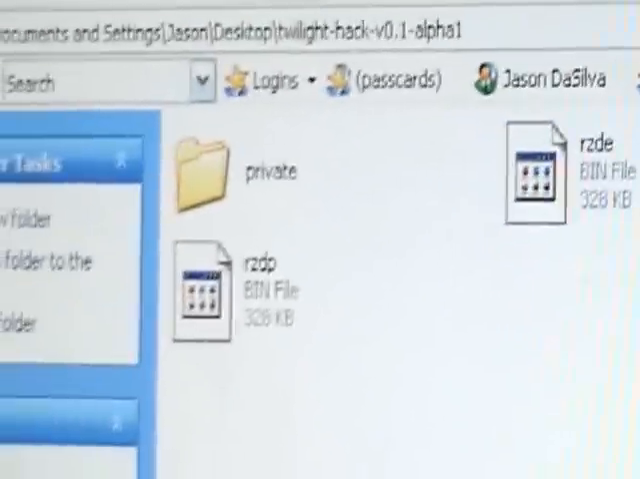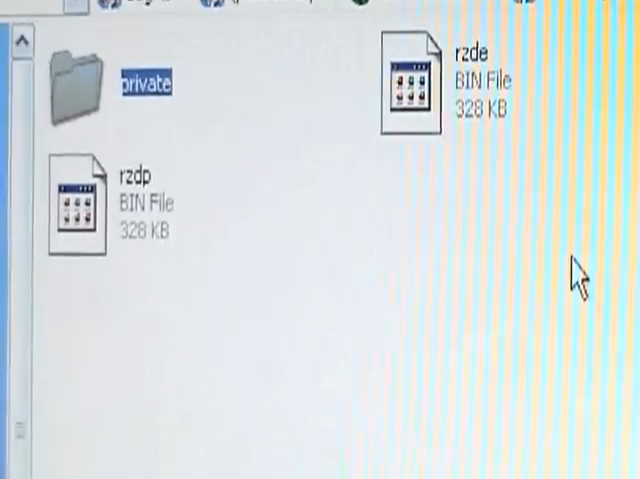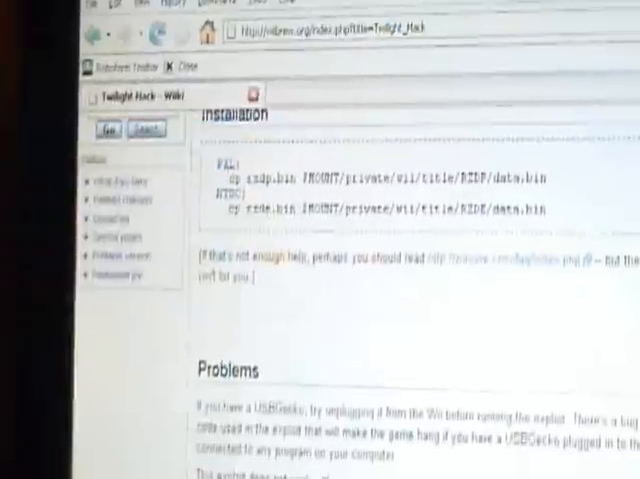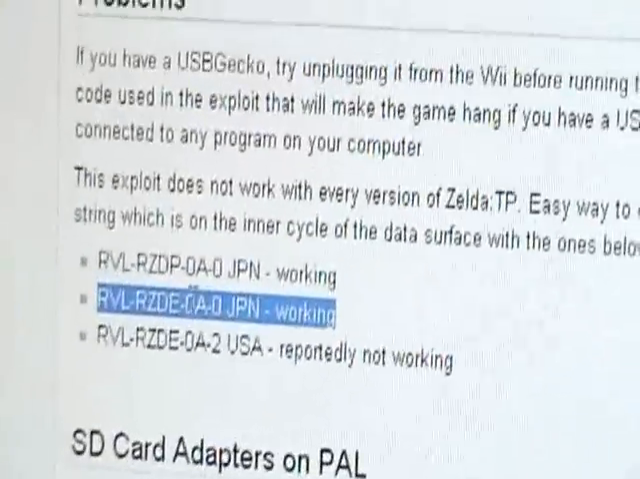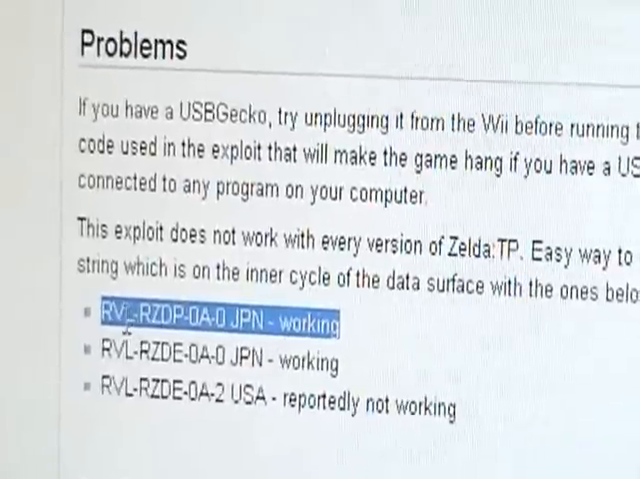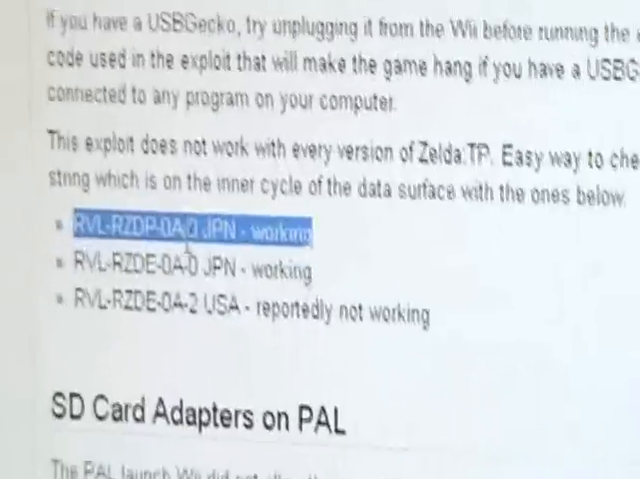Now that we have this on our SD card, we will be all set. RZDP is for the people who have the other version of this game. I'll show you right here, the one that's usually not. This one right here. If you have that file, then you'll need to use that one. It just depends on which one you're using, but it doesn't matter.